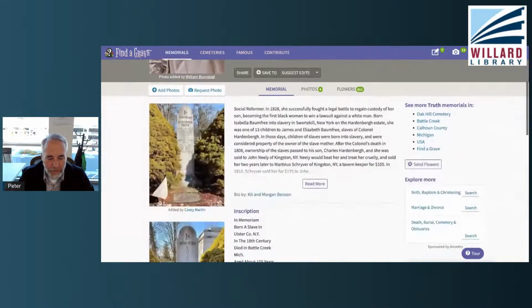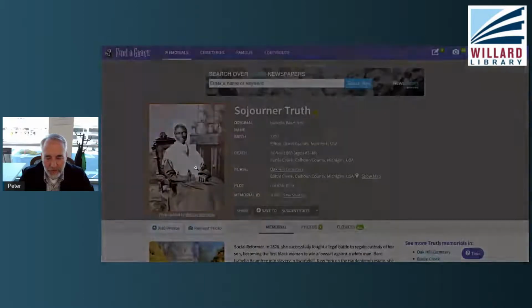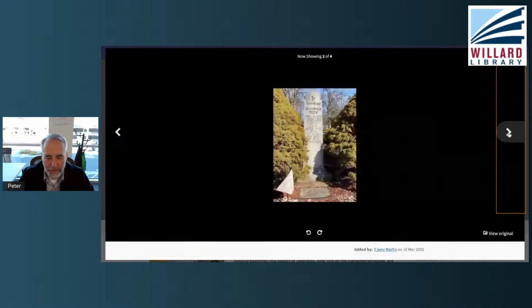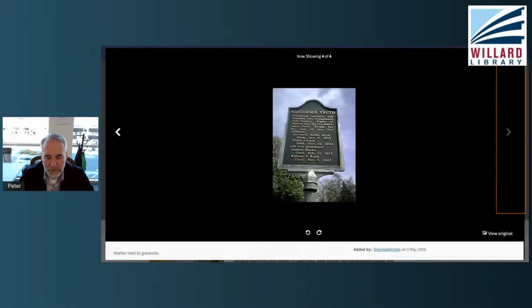Down below that, you see there are some other pictures, and if you click on one of these pictures, it'll open the same kind of carousel that we had with the cemetery pictures, and you can go through those and see.